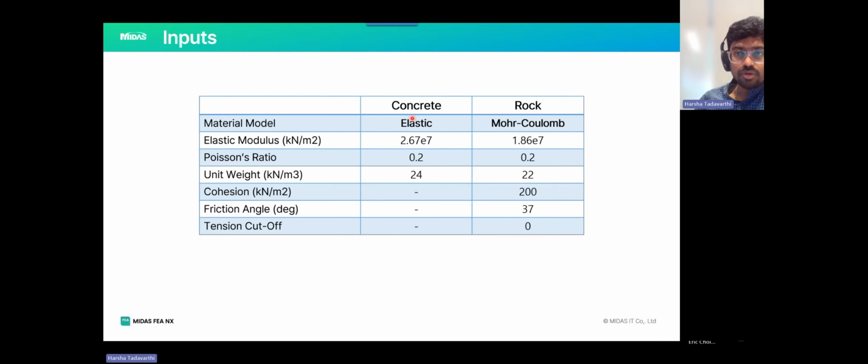So the material models for concrete and rock are as follows. For the dam we have concrete, and for the foundation we have rock. For concrete it is an elastic material which we are considering, and for rock we are going to consider Mohr-Coulomb material. This is for a preliminary assessment, since we want you to start initially. So we are going ahead with elastic and Mohr-Coulomb material.